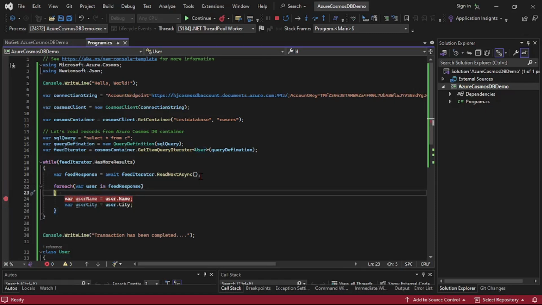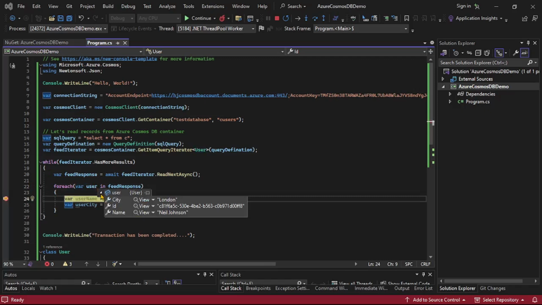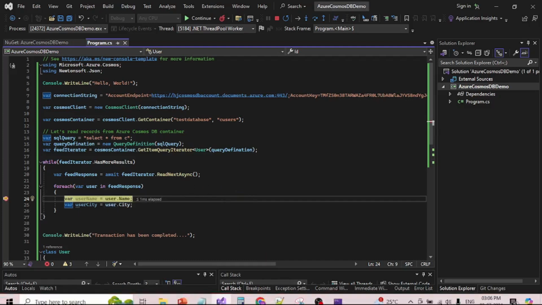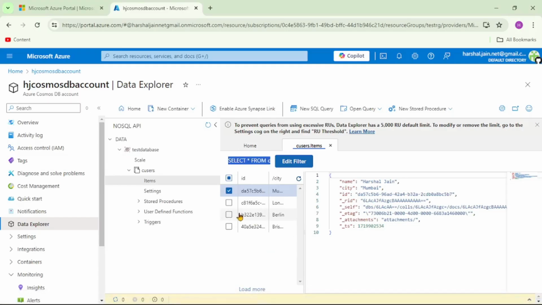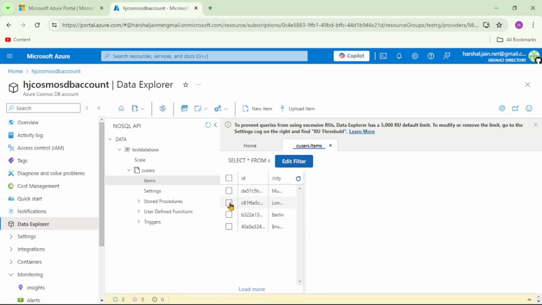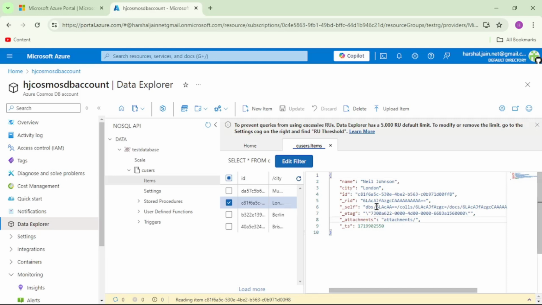Okay, let me press F10 2 times, and again if I check the contents of this variable user again, see, it says second record for Neil Johnson and city is equal to London, and this is exactly the same data which we have in our Azure Cosmos DB. So for example, if we check it, see this first record is Harshal Jain, city Mumbai, and if I check the second record, see name Neil Johnson and city is equal to London.